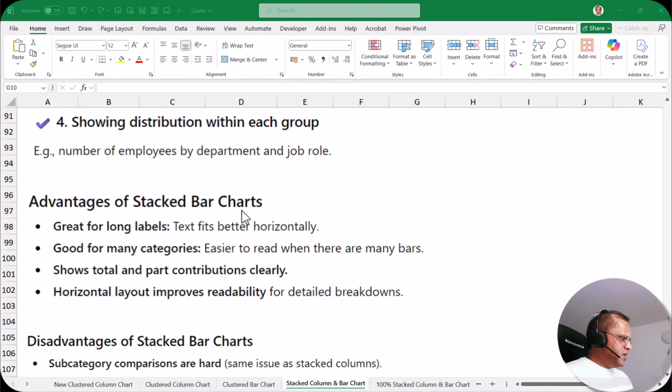What are the advantages of stack bar chart? Great for long labels, as we have seen in the previous video. That is the major advantage of the bar chart, that we can show the categories with long names. Normally when we are using the column chart, the category labels have to be shorter, while in the bar chart, even if the category labels are long, we can easily accommodate them.